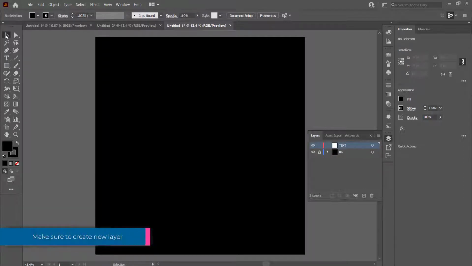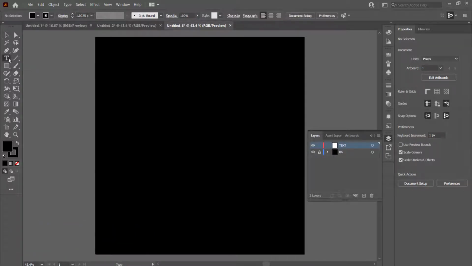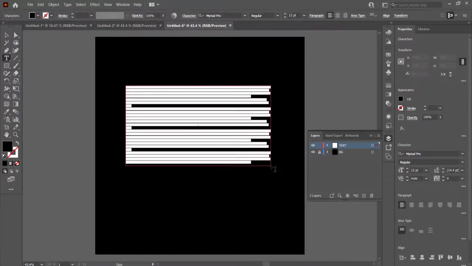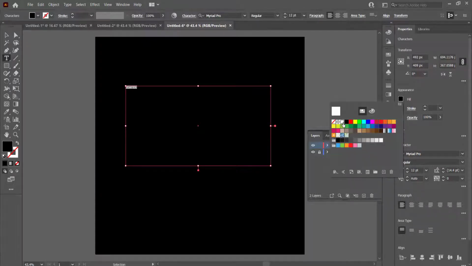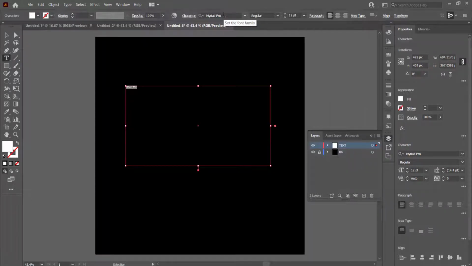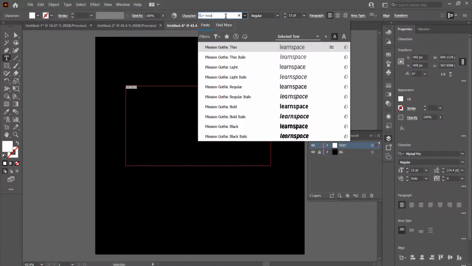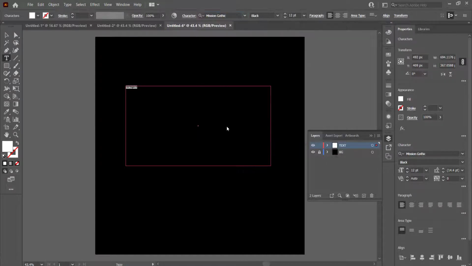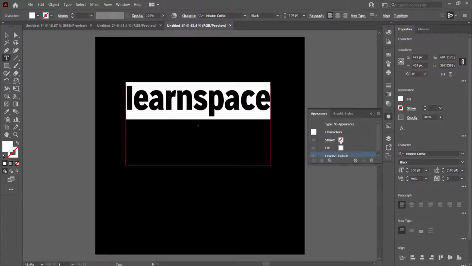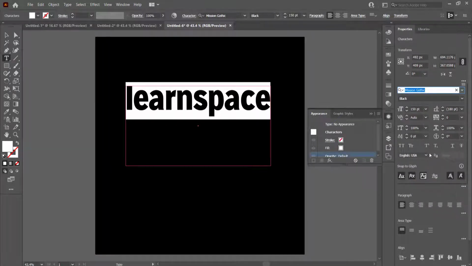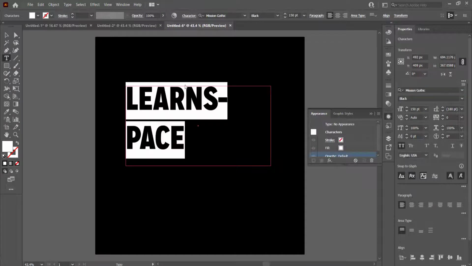And what I need to do is I need to come over here and find the T tool, and I'm just going to write some text on the screen. Now I am going to change the text color to white so I can see it, and I'm going to also change the font. I'm going to be using Mission Gothic Black, and I'm going to bump up the size to, let's say, maybe 150. And I'm also going to just change the case to all uppercase. So what I'm going to do is I'm just going to make it all caps.